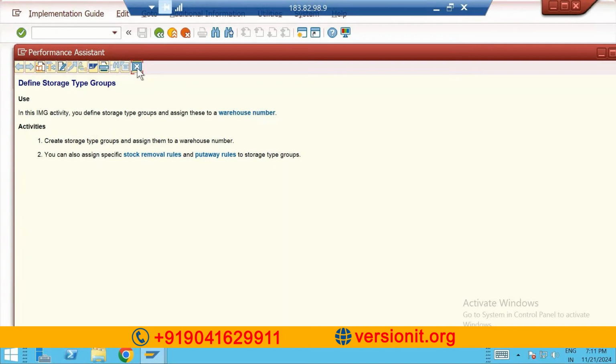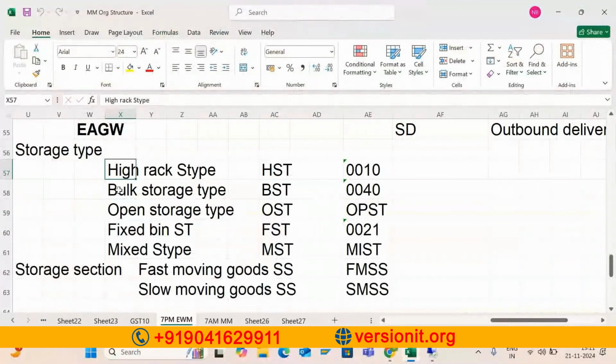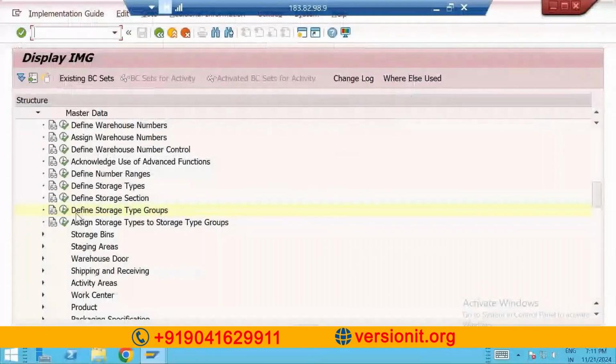Storage type group is nothing but, I have hierarch and bulk. If the attributes or characteristics of these two storage types are the same, then I will be grouping these two storage types under one storage type grouping. So where will I do that? Let me go to the define storage type groups.